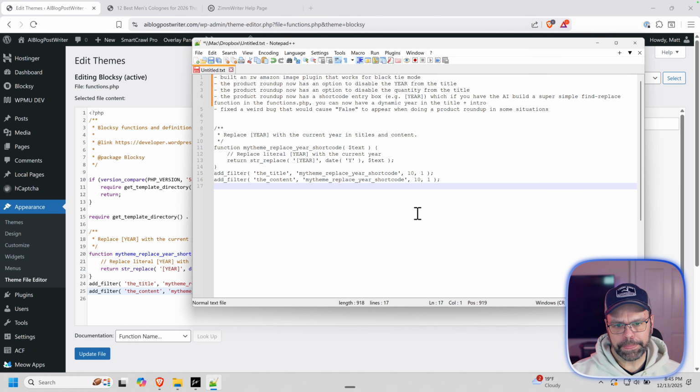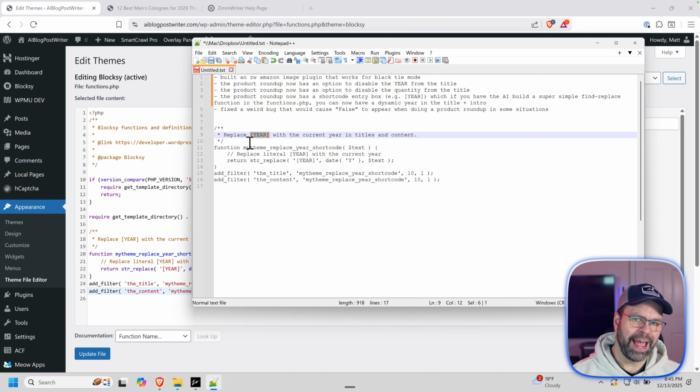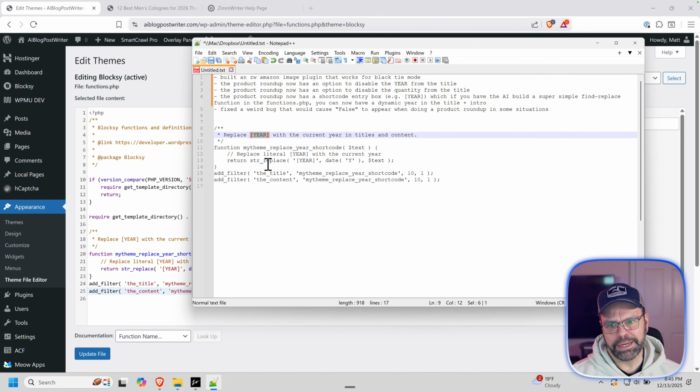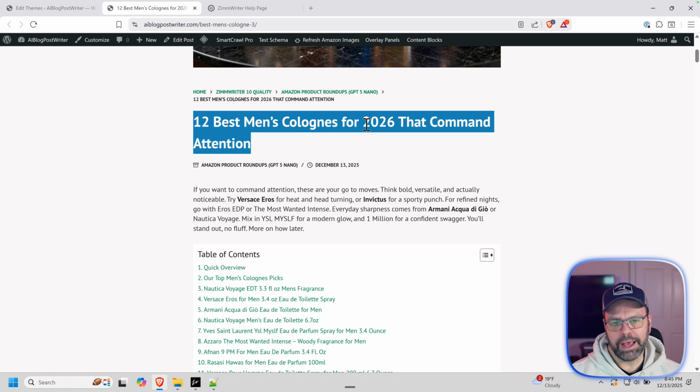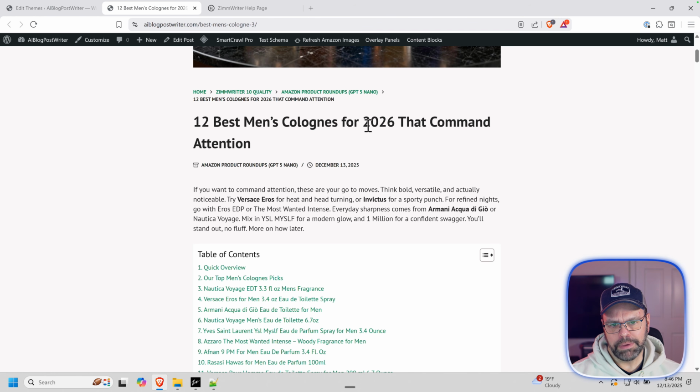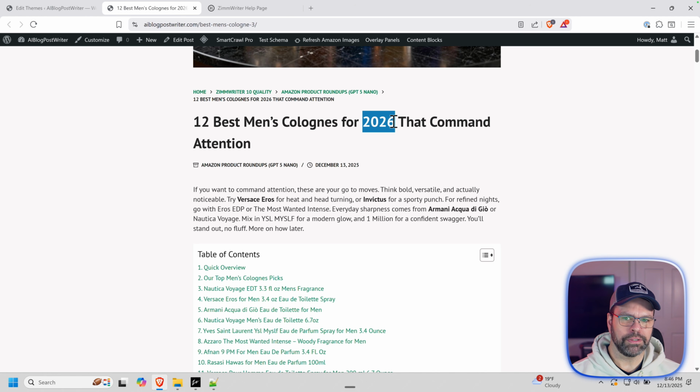But what this will do is, if you put in uppercase YEAR, I think you have to do uppercase, with brackets, ZimmWriter will replace that in the title and then also in your content. Now, this is something that you're never really going to have naturally as the content's being written. So this is pretty safe in my opinion to use as a shortcode. I didn't use it for writing these articles, but basically this will say 2025, and then come January 1st, it's going to say 2026, all automatically.